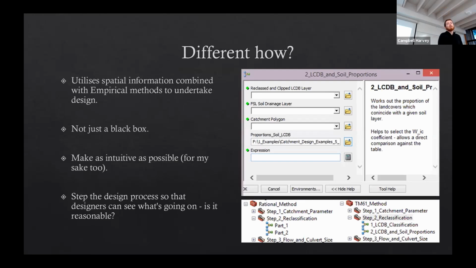So one of the key measures of practicality is how does it differ from what we have now? Well, simply it utilizes spatial information combined with empirical methods to undertake a design process. Now, it's not just a black box where you click and get a value back. The designer has to step through the process, and after each step, the designer gets back a value, and then the designer can check this value as a reality check, basically.